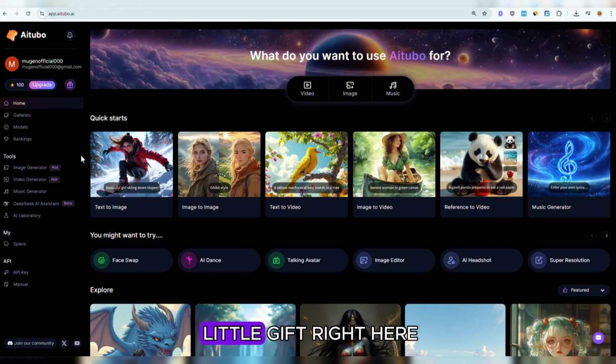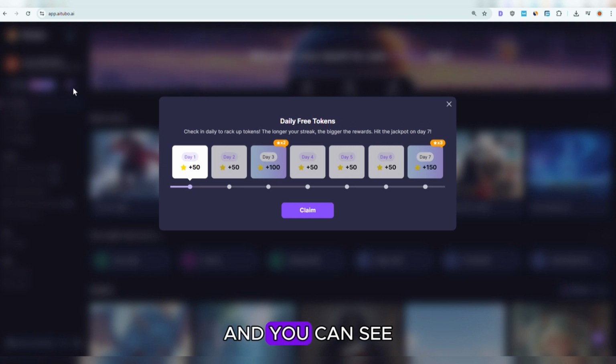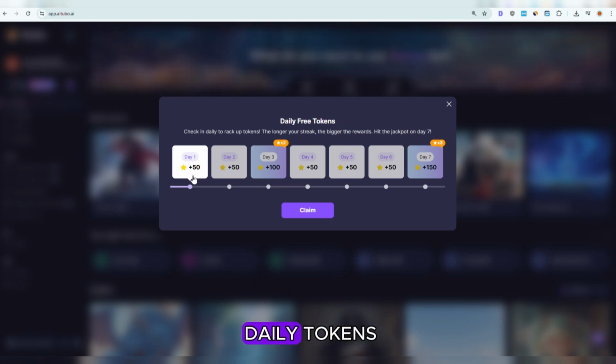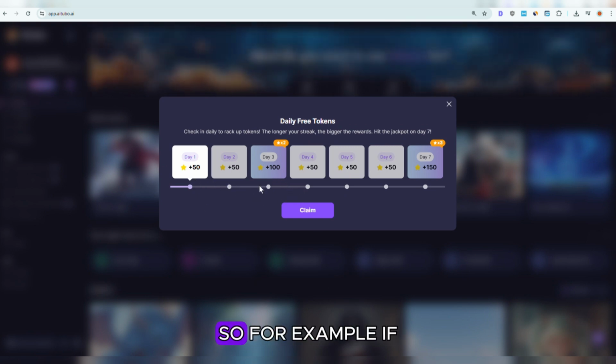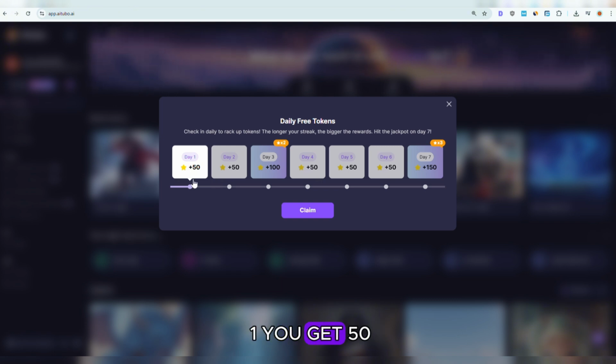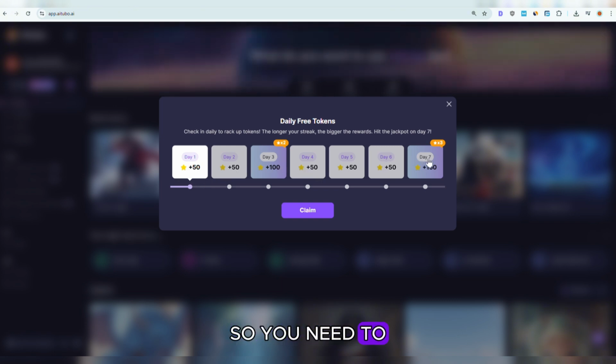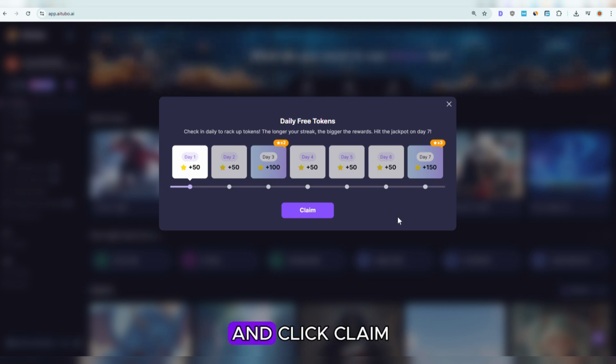You click on this little gift right here, and you can see that you can get daily tokens if you log in. So for example, if you log in day 1, you get 50, then day 2, day 3, etc. So you need to not miss any day and click claim.